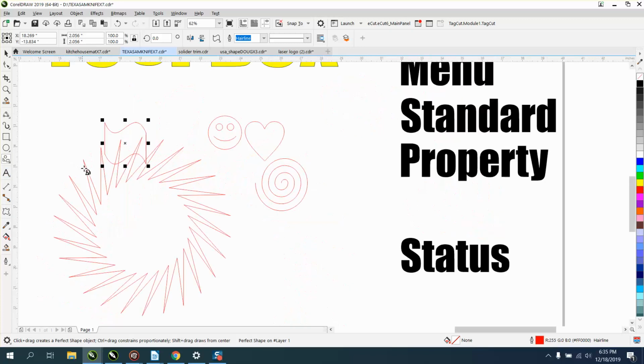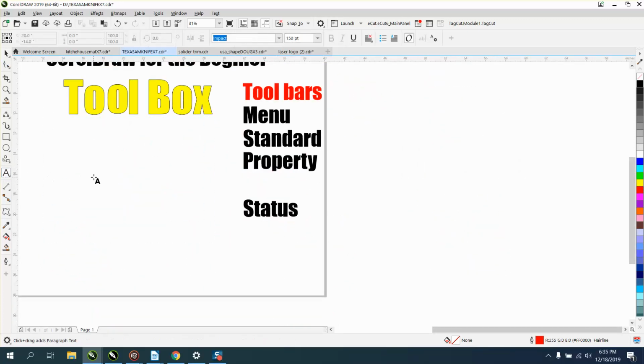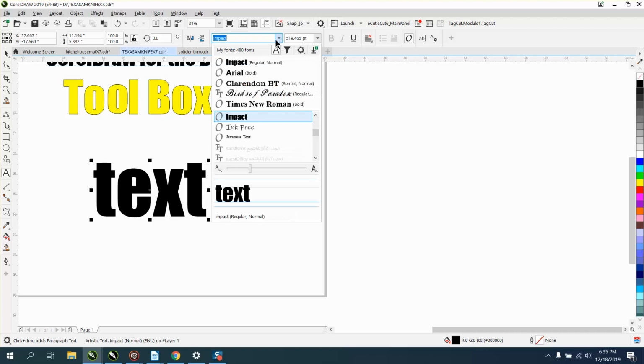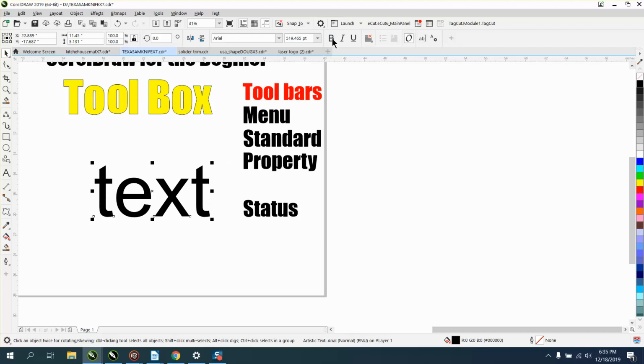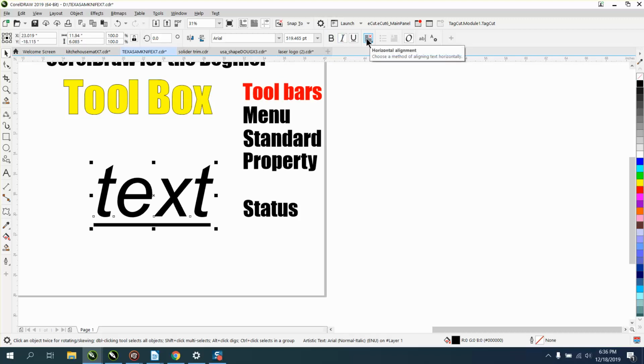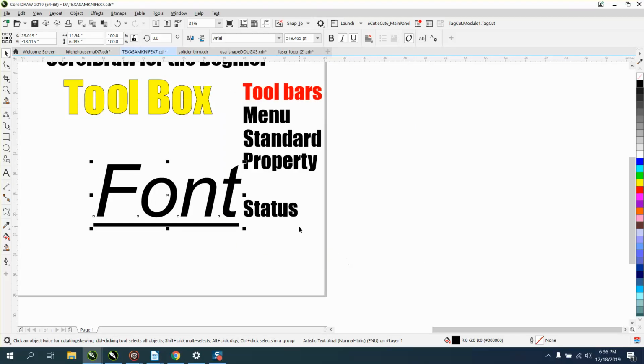The next is your text tool. Take your text and click on it and start typing text. That is your text tool. Then you can go up to change your text style. You can change your text from that to Arial. You can change it to bold. You can underline it. You can italicize it. You can center justify it, just like a word processor. Also up here, you've got an editor that will edit that text, and we'll type in font and hit OK.